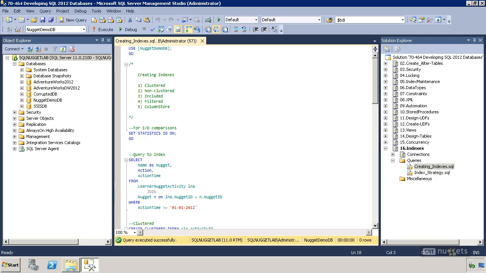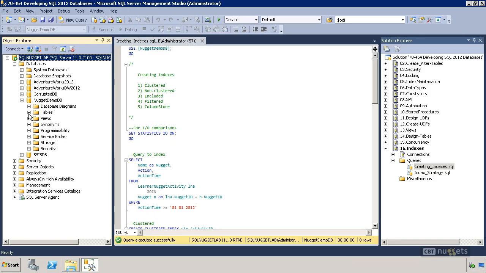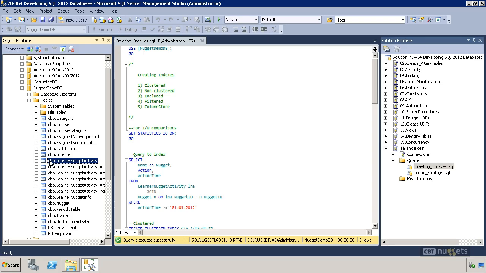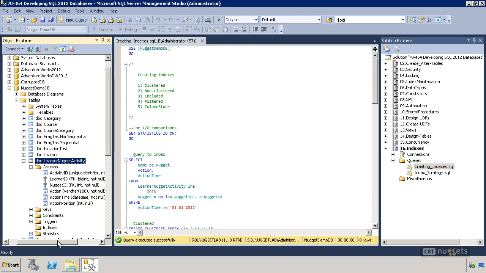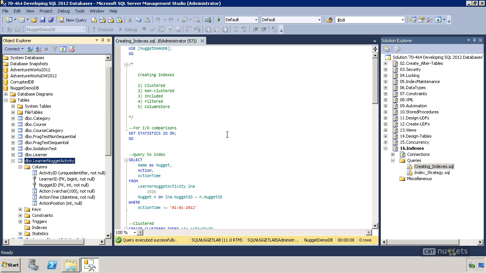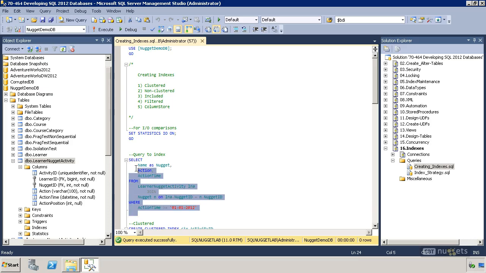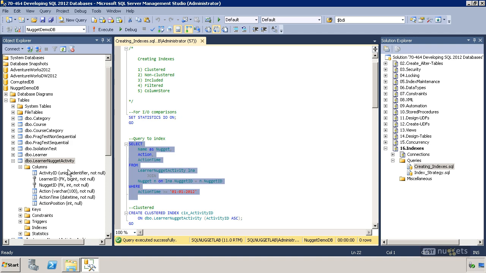So we've got a table inside of Nugget Demo DB called Learner Nugget Activity that I reloaded. It has 1 million rows in it and nothing on it, no indexes at all. So I even took the clustered index off, so we have no clustered index or primary key or anything going on this table. And let's say we have a query that users are constantly submitting to our database that hits this table. And these queries are constantly going against our action time column and join two tables together, nuggets. So this query is going to pull out all the actions by nugget.